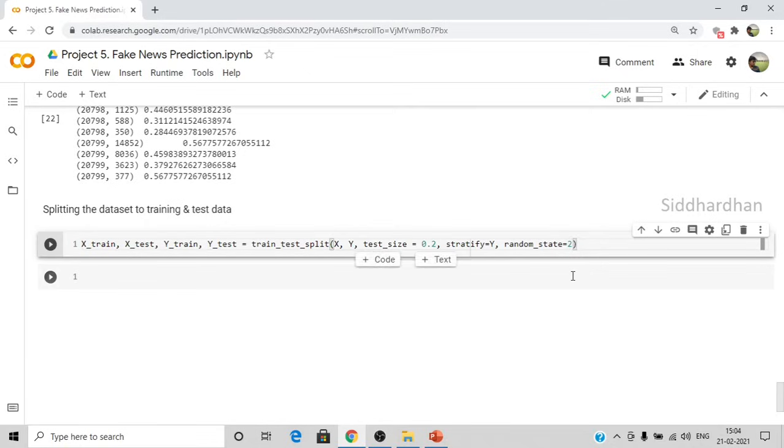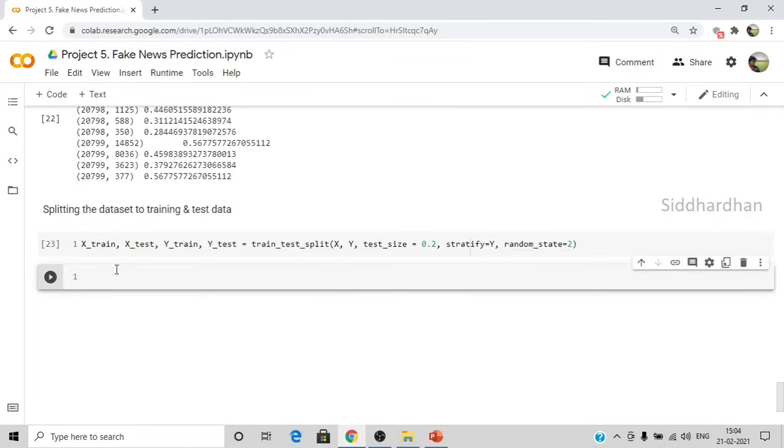So we have successfully split our data into training data and testing data. The training data is stored in x train, and the test data is stored in x test, and the label for x train is stored in y train, and the label for x test is stored in y test.